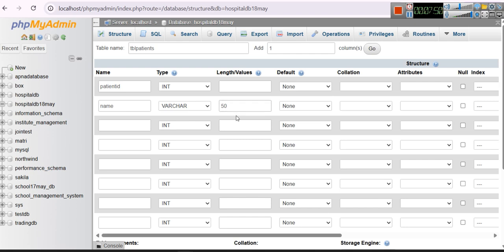Suppose someone's name is Mutayya Murlidharan. So you can count how many characters are there in his name. And that way you can decide what will be the maximum number of characters. So that's why we are writing 50 here, considering that people will not have a name with more than 50 characters. And if they have, you can increase the number. So this is what this length means.